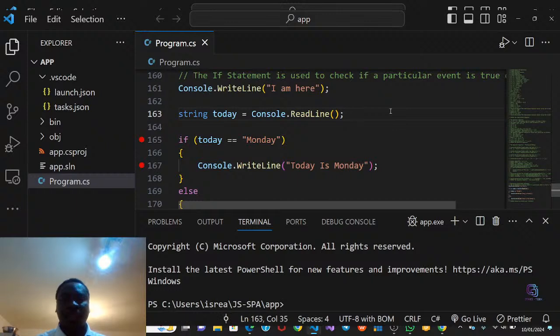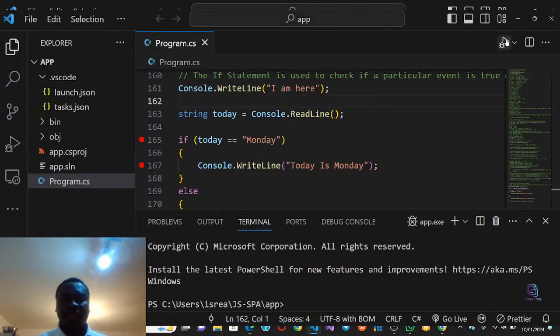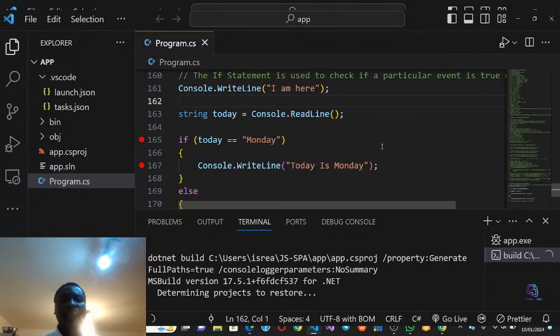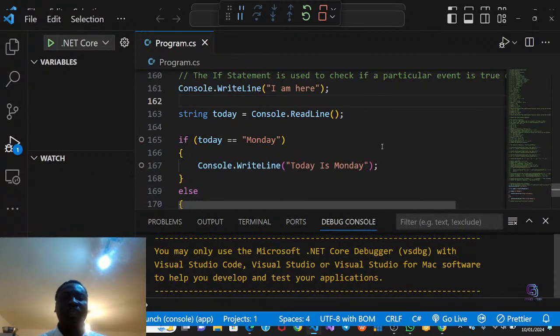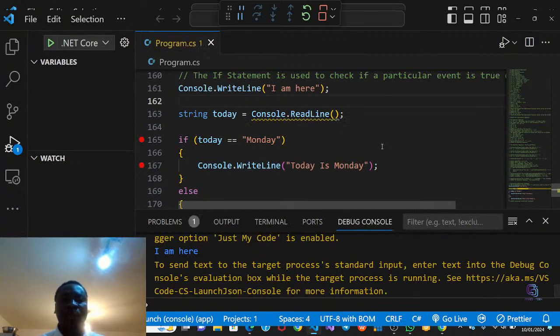I'm going to run the application again. So this is the application. I'm running the application at once, so the project is loading. We want to check whatever you type in: is it Monday? You check it. Oh, today is Monday. If today is not Monday, then it shows today is not Monday. So that's what we are going to do.